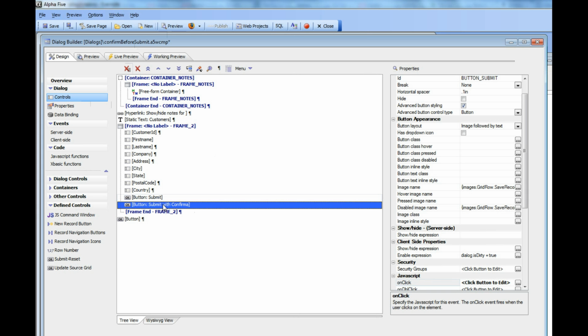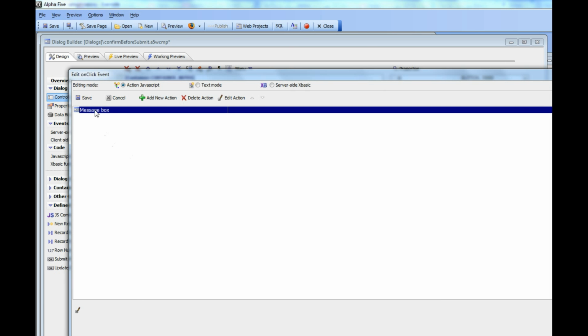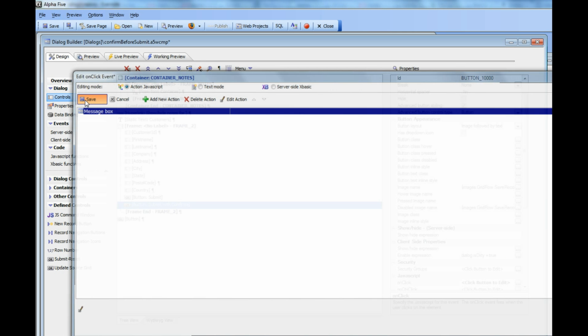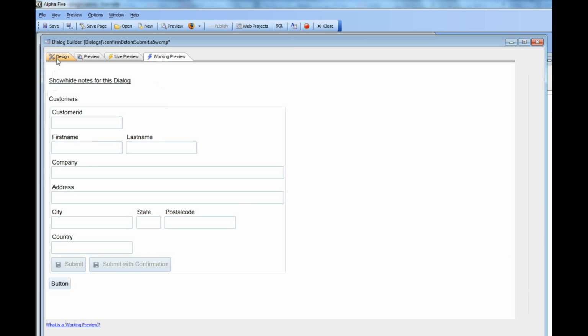On the other hand, when I click this button over here, we're going to basically invoke some action JavaScript, and the action JavaScript has been defined to display a message box. So we're going to take a look now at how to actually set that up. First, what we're going to do is put a new button on and use the built-in confirm function that JavaScript offers. So this is not an Alpha 5 function, it's a built-in function that all browsers understand. It's the JavaScript confirm method.